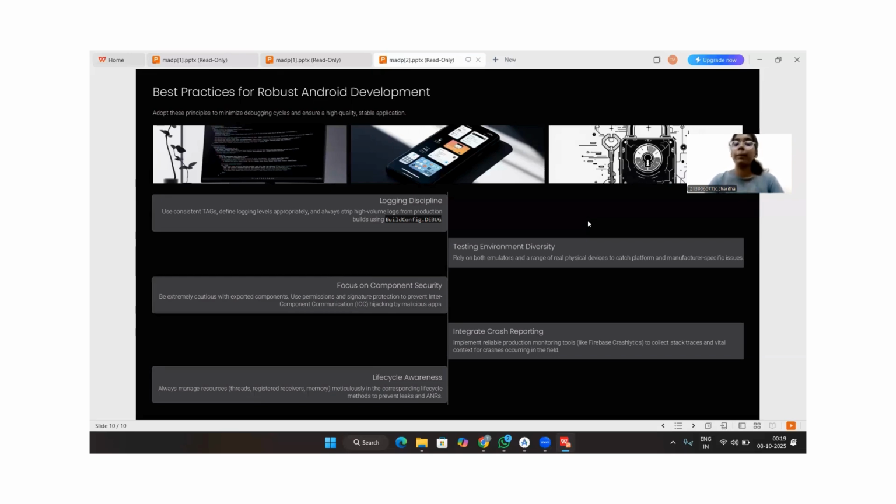To conclude, developing Android apps means understanding how components like activities, services, broadcast receivers, and content providers work together. Debugging efficiently, using Logcat, breakpoints, and profiling tools, helps ensure your app runs smoothly. By applying these best practices, we can create apps that are both powerful and reliable.